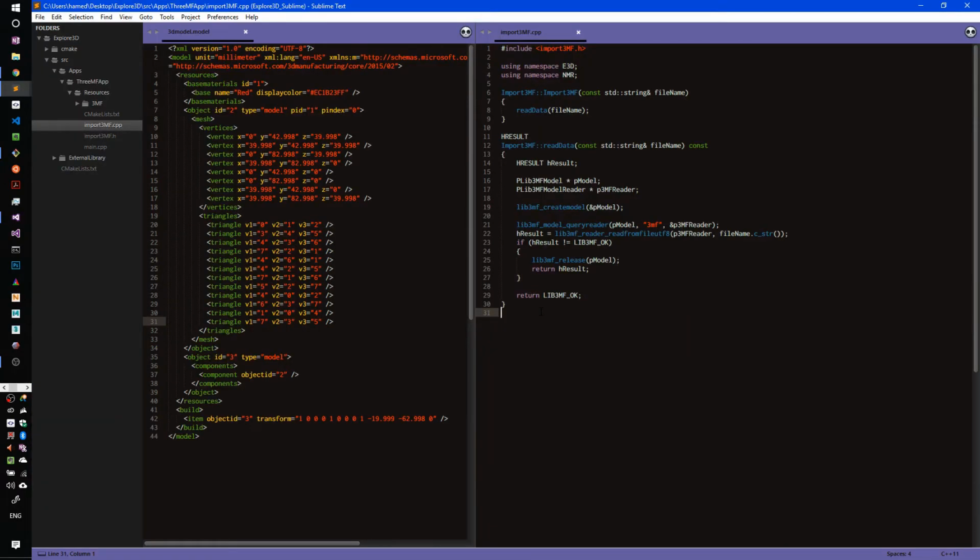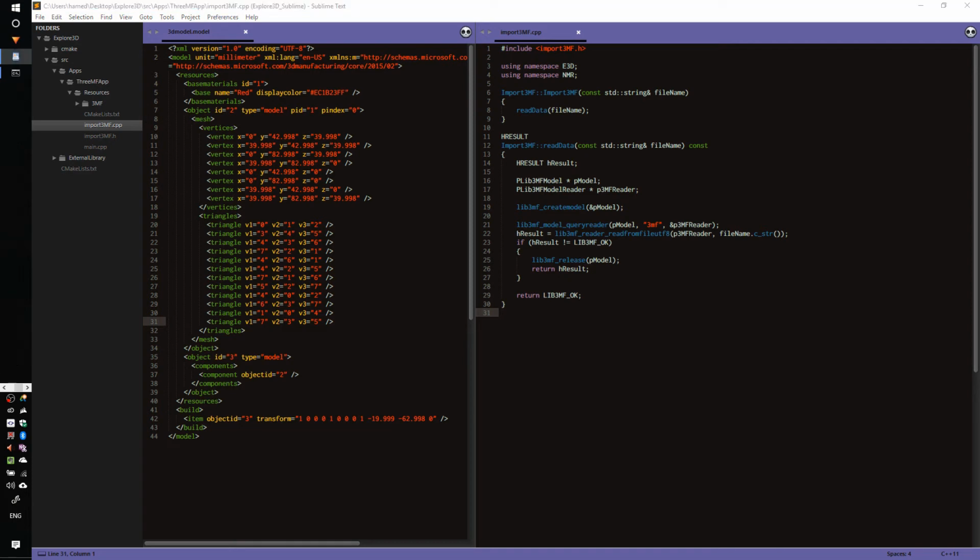In our import 3MF class, we are going to add some code to iterate through the resources element. The first thing that we need to do is we need a resource iterator and a flag. So let me go ahead and add this code.